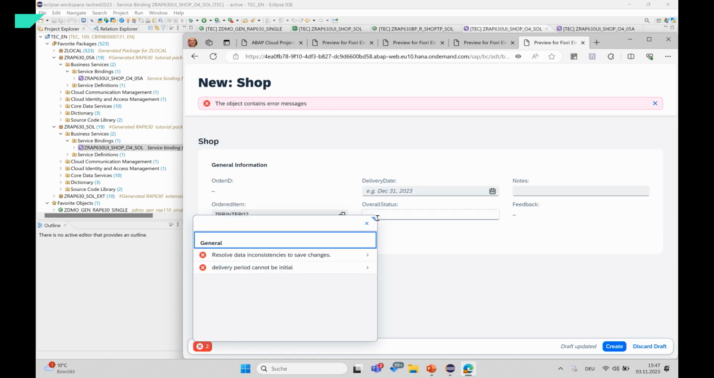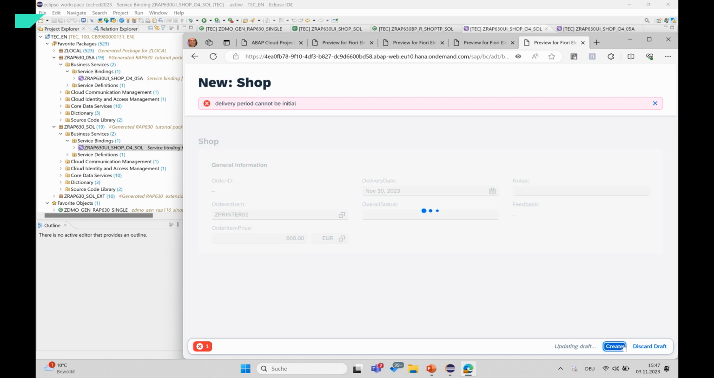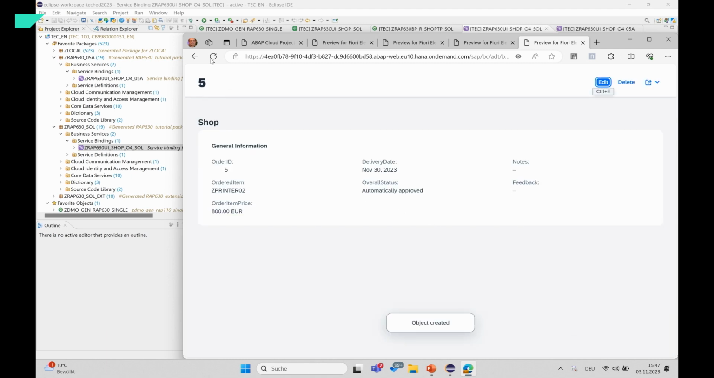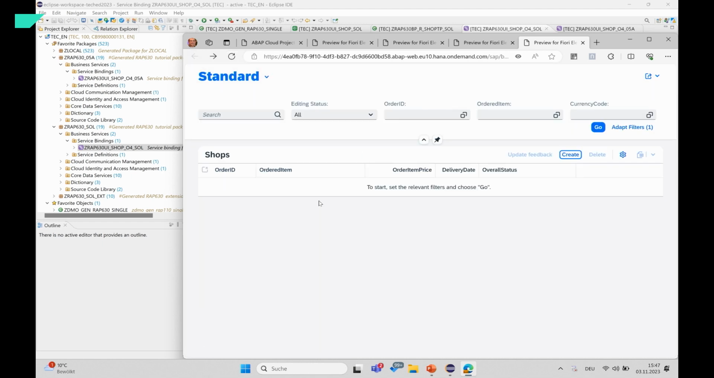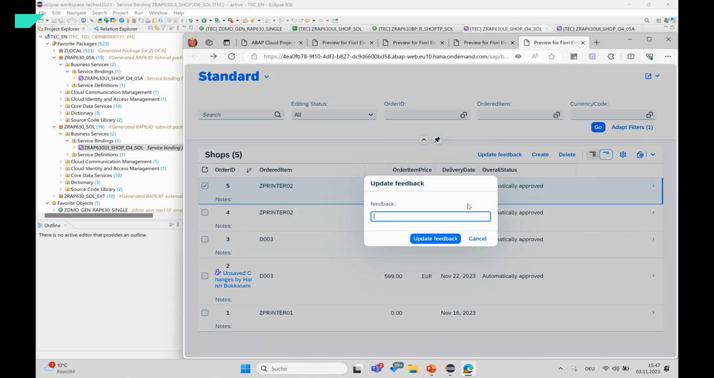Here I left the delivery date initial, so the delivery date cannot be initial. Let's just quickly fill it. Then say create. We have an order. Go. Now for this order 5, we can update the feedback.